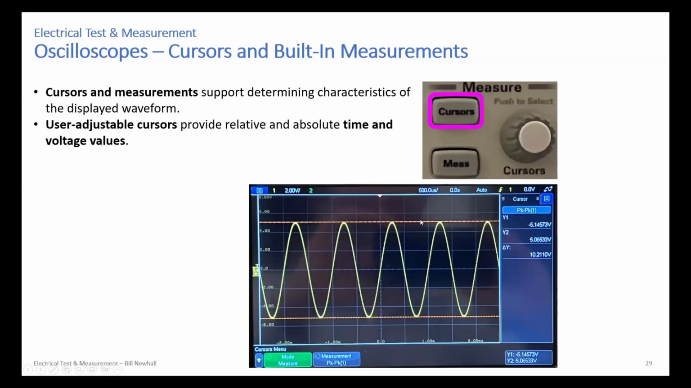Okay, so you can see right here, these orange lines, they're cursors I have set to measure voltage. So here's Y1 and Y2, Y1 must be the lower one. It's at negative 5.14 volts. Y2 is at 5.06 volts positive. You can see delta Y. What's the peak to peak voltage there? It's 10 volts.